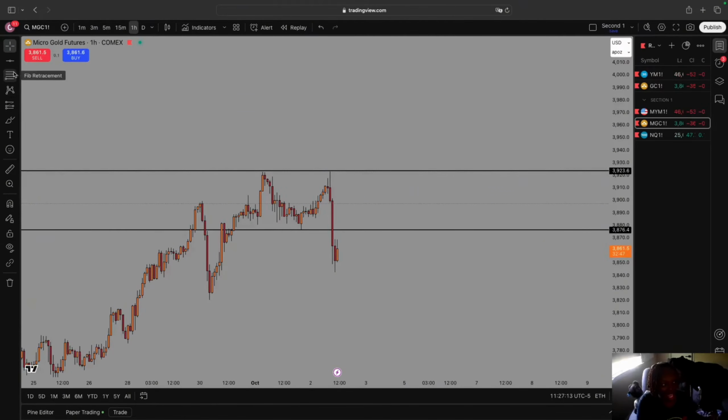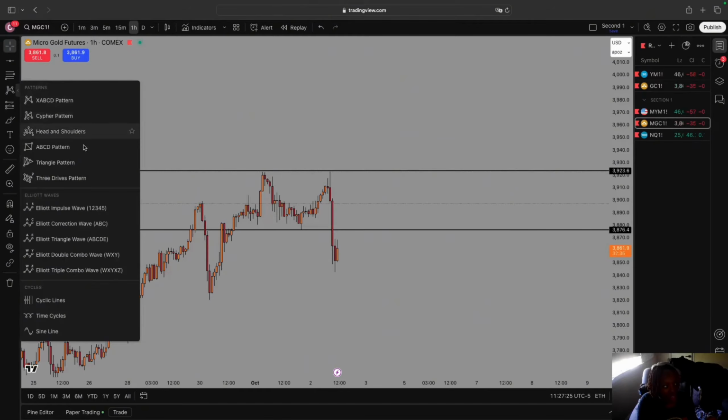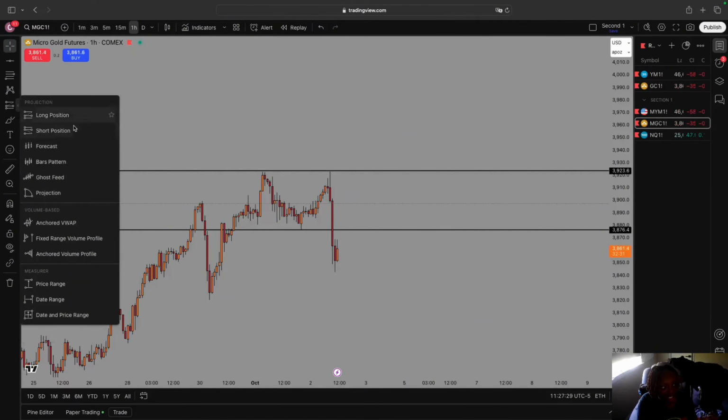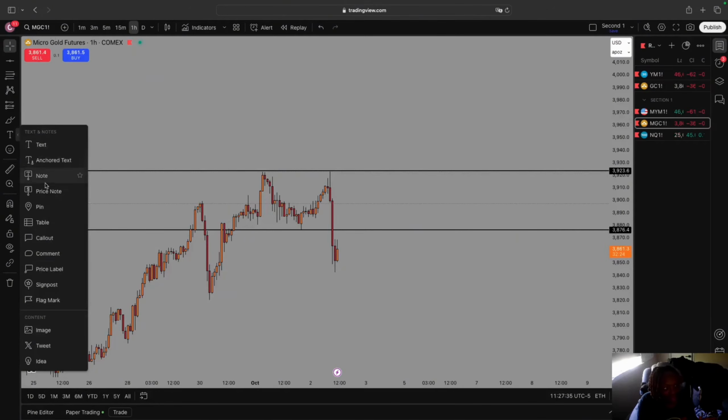Now the same thing happens here. We go up under, this is your fib. Go over to that little triangle. Now we see other types of fibs: fib circles, fib time zone, things like that. We keep on moving down. Now we're seeing Elliott wave patterns and things. So whatever you're looking to use, just play around with whatever it is that you want to use, however you want to mark your chart, things like that.